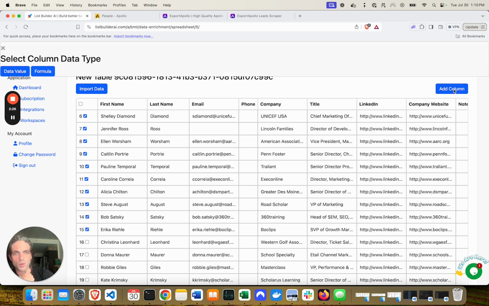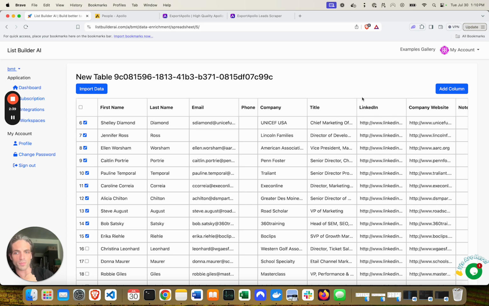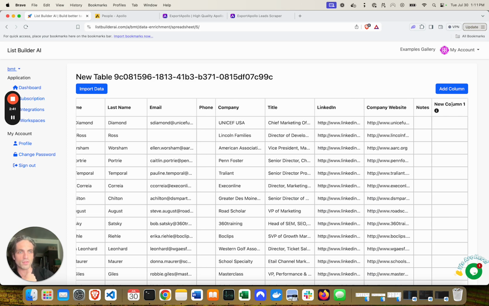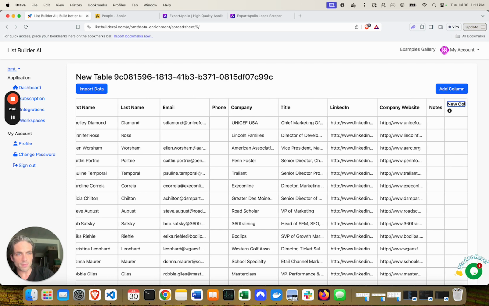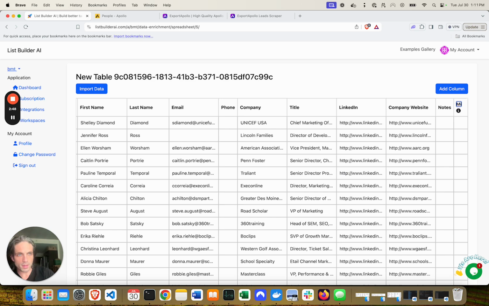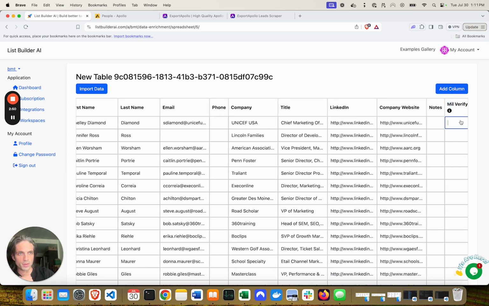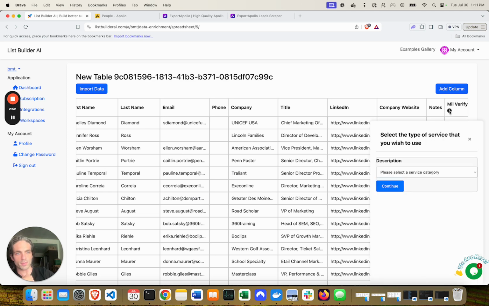I'm going to add a new column. What this new column will let me do is add in a data value or a formula. Data value is just like random text. It could be an email, phone number, some other miscellaneous information about them. But the formula lets you add in an integration. Probably change the name later. So we've got this new column. I'm going to call this one mill verify, because I'm going to use Million Verifier.